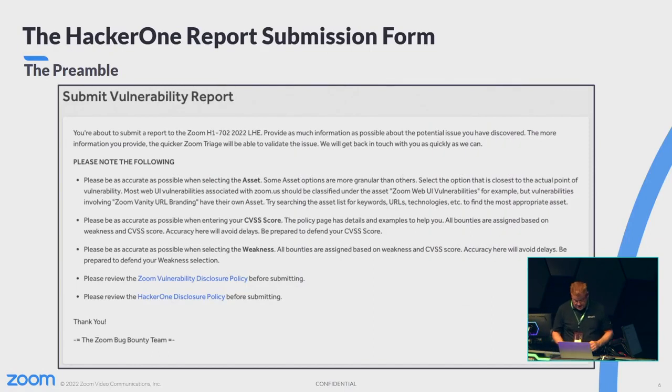The first thing I want to look at here is the submission process, and the first thing is what I'm calling the preamble. At the top of the form, at least for Zoom on HackerOne, we have a lot of information that we try to give you up front to make sure that you know what's expected of you and what we're looking for. This is the preamble for H1702. It's very important to read this. We took the time to write it, and it's an opportunity for us to provide more guidance and reminders to you.